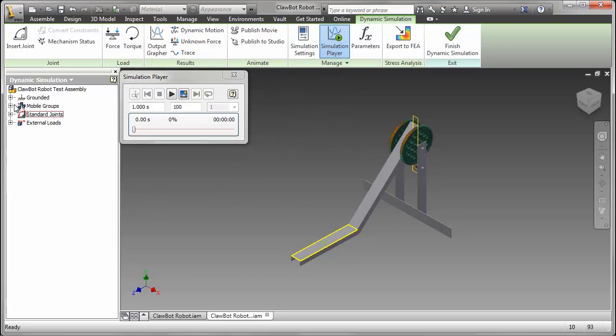In the browser, the software has decided that certain parts are grounded. That makes sense, as you can see. We also have mobile groups. These are parts that can move, such as the small 12-tooth gear. We have the standard joints. These were axial constraints converted to revolution joints. And we'll be adding the loads in the simulation player when we get all our settings in place.